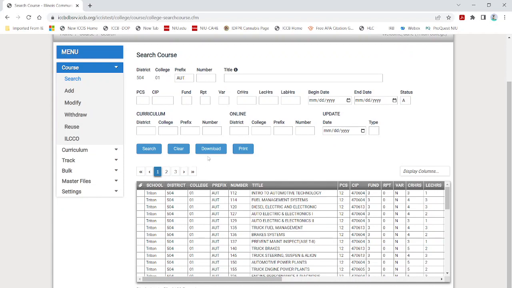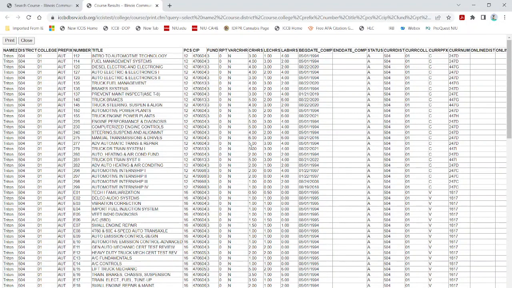You may also choose to download or print this information. Let's select Print. Here you can see all the columns on the master file are listed. We reviewed those column headings in a previous video. You may print or hit close to return to the previous page.